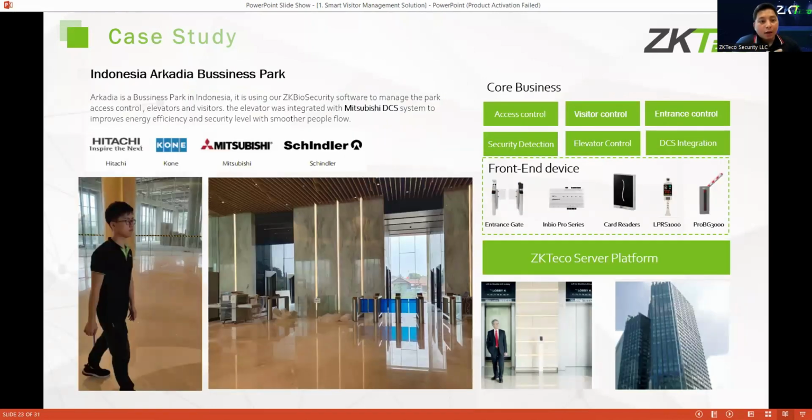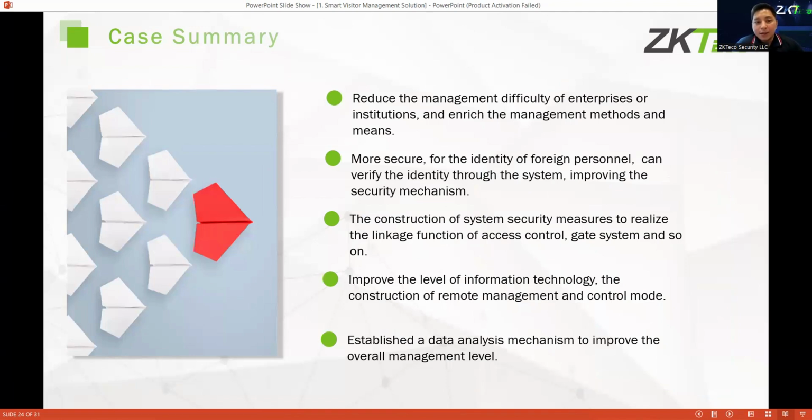In Indonesia, Arcadia Business Park, we also have some of the entrance gates and parking gates that we installed. We are also integrated with Hitachi, Kone, Mitsubishi, and Schindler. So the summary is that it reduces the management difficulty that is a very much required by large companies, large enterprises, or institutions to enrich the management methods.